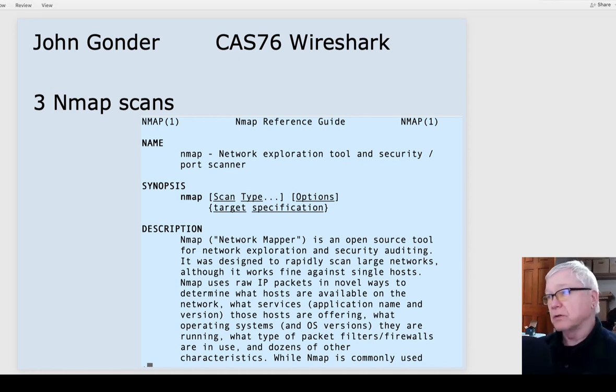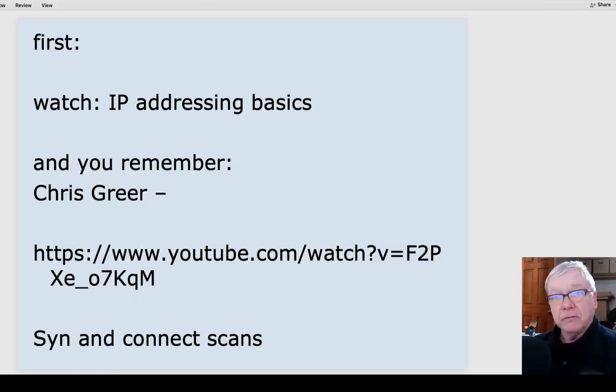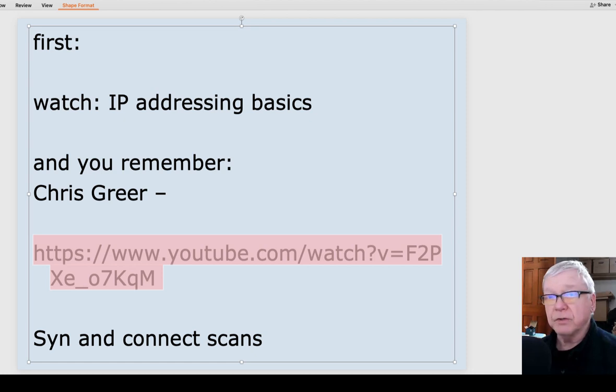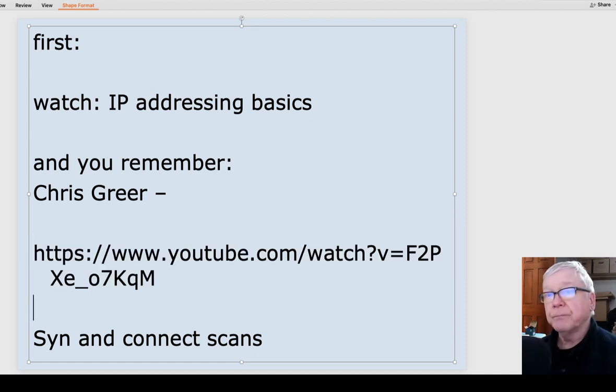Okay, this is John Gonder for Wireshark, and we're going to take a quick look at 3 Nmap scans. And first, of course, I want to make sure you've watched the IP addressing basics video that I emailed you about. And you will remember, because I know you've already looked at the preparation videos that I sent you before, this one in particular, which goes over the use of Nmap, and especially with regard to SYN and Connect scans.